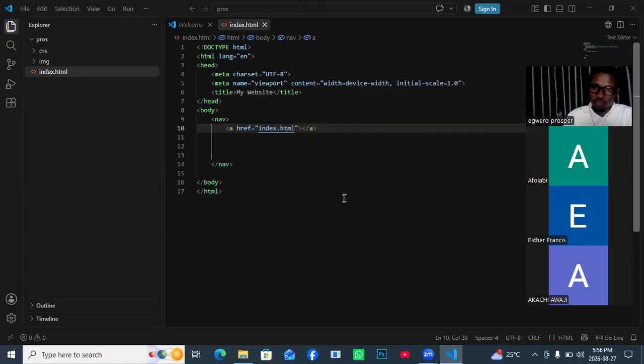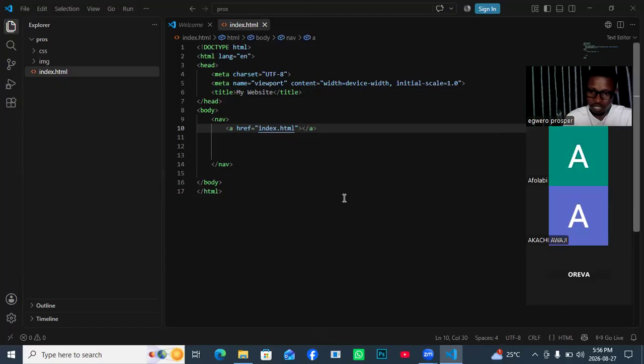Now, every link you create must have a description. What will the user see to click on? That is called the description. So that will be what? Home. All right.